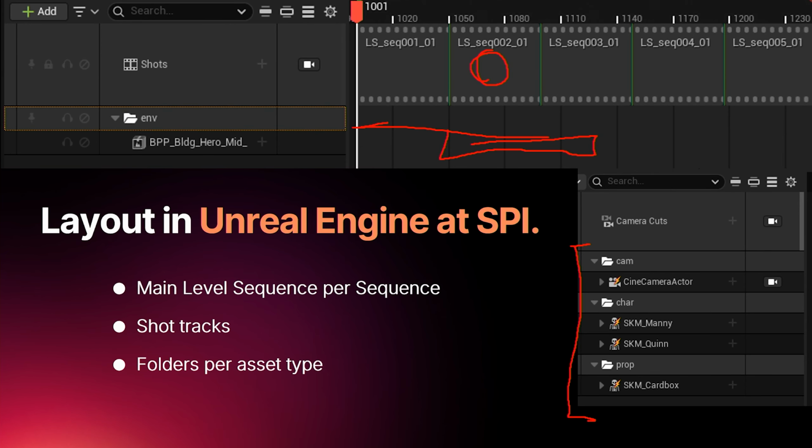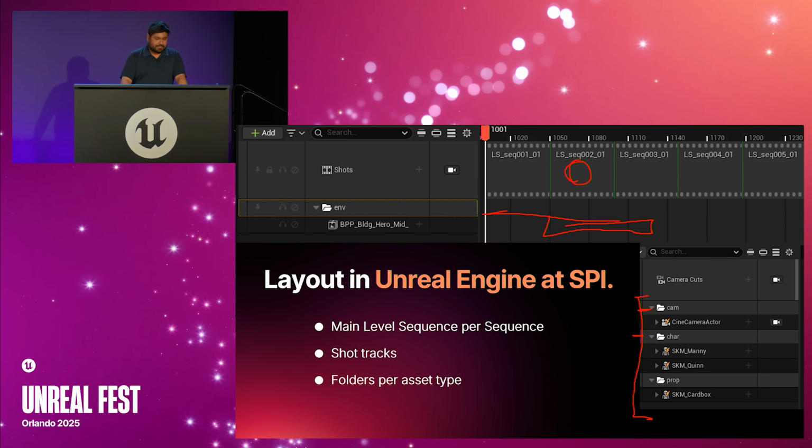And for the actors, we chose this structure with different folders where we place different kinds of assets per folder. So the camera goes in the camera folder, characters go into the character folder, and so on. This not only helps us to keep things tidy and organized, but it also helps with tool development, and also it mimics the structure that we have in Maya, because we also have groups with similar naming, so that is good.